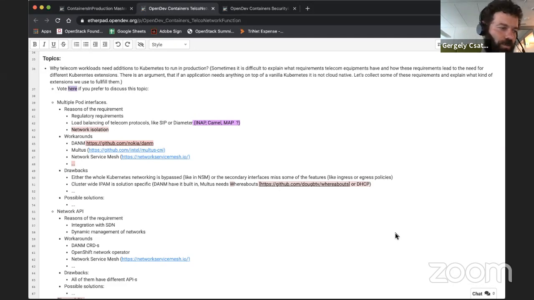Both DANM and Multus use their own custom resource definitions, and Network Service Mesh is also using a different API to define the networks. The only common point in these three is that all of them, in this way or another, are implementing an API for networking in Kubernetes.